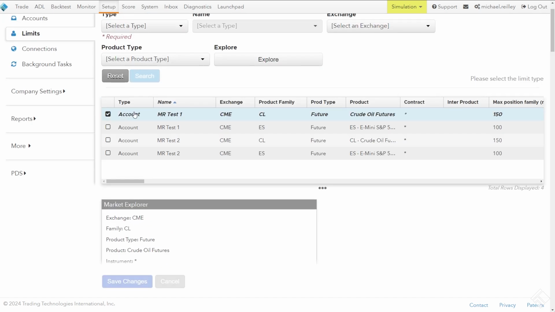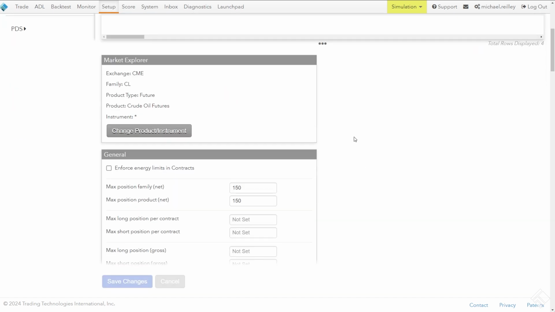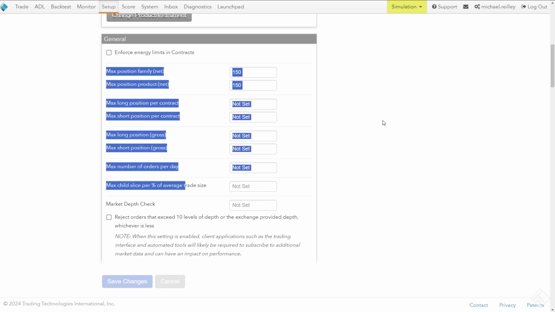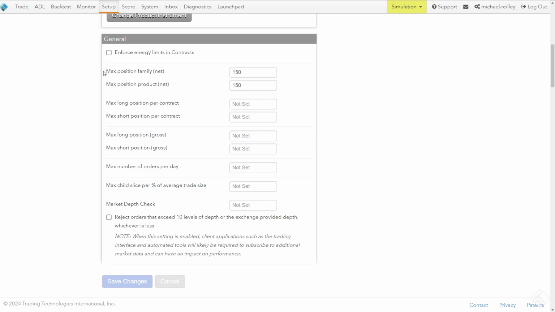And then as we scroll down, I'm selecting the first one, and as we scroll down, we can actually see the exact product that we are looking at here with the Market Explorer, and then we can see that same layout as to how the actual limits are set.